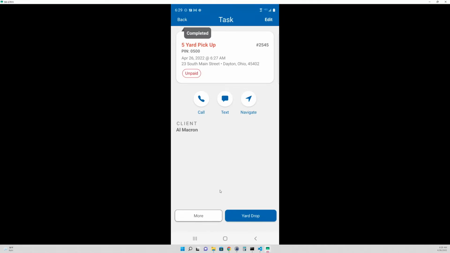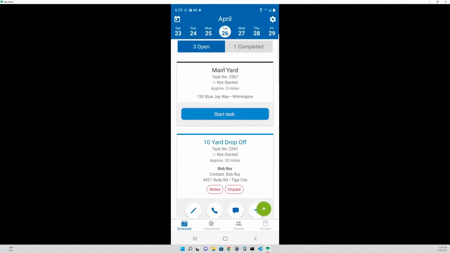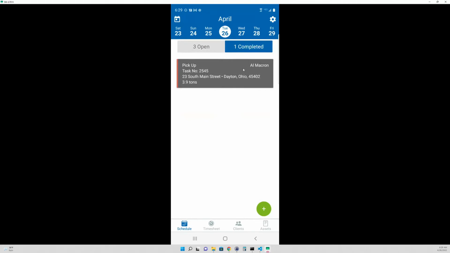If we're doing a yard drop, we can execute that yard drop, or we can just go back, and we are going to execute a yard drop in our next task. So we would just click on this main yard task and start the next task. But now you can see we've got 3 open tasks and 1 completed. So we can come back here and see we did complete this pickup. If we need to make any changes, we can do that at this time as well.